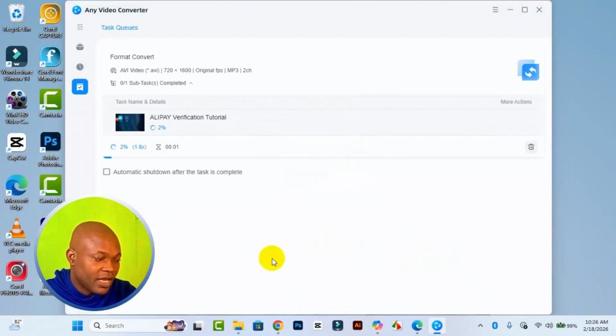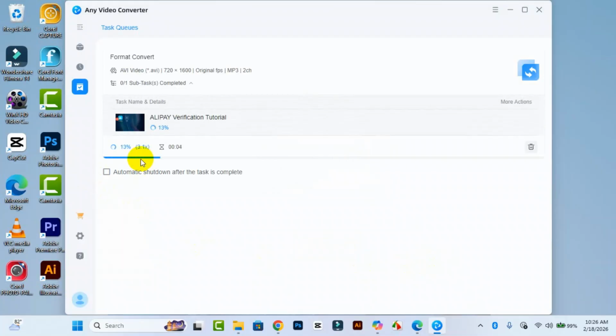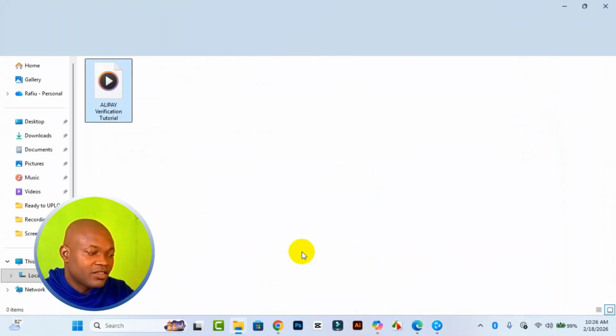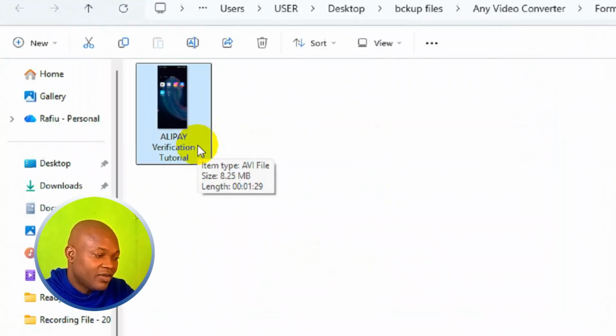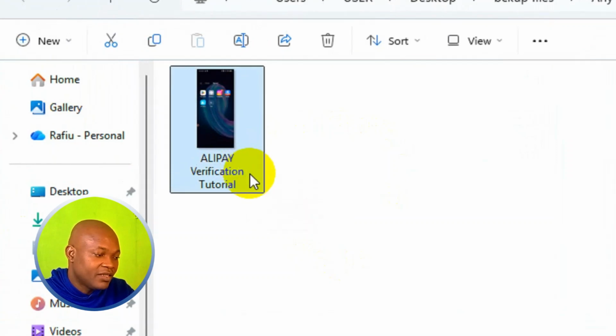Now you can see it started to convert. So after successful conversion, then you have the file right here. So by this time you can see now, the file is now in AVI file format from MP4.